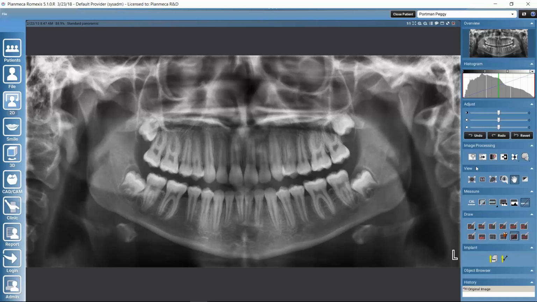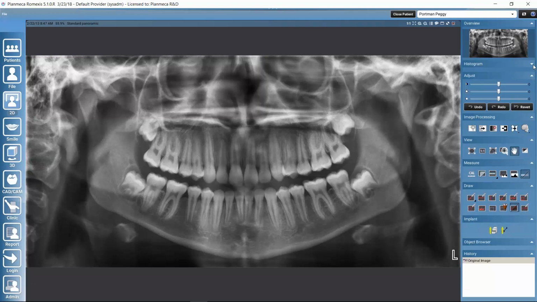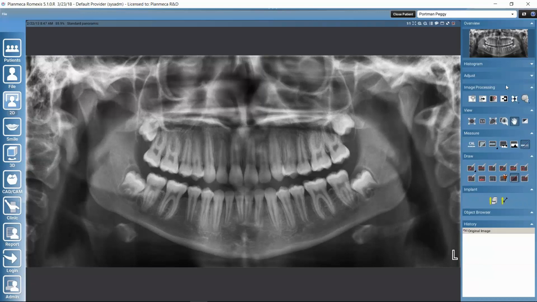So let's take a look at this image processing toolbar here. It has a couple of functions. We can actually customize a little bit how the toolbar looks like. So like you see here, we could temporarily hide some of these sections by clicking on this arrow here.